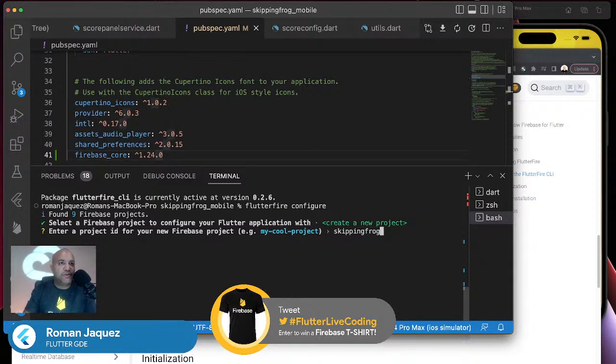And then if I hit enter, that's a project ID for the project. So I'll hit Skipping Frog. So it's creating the Firebase project.